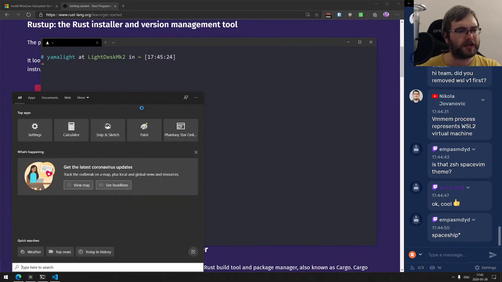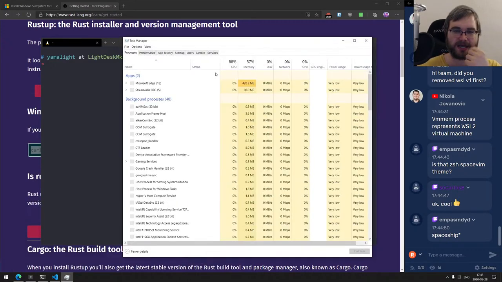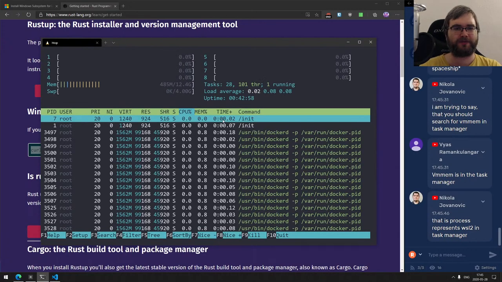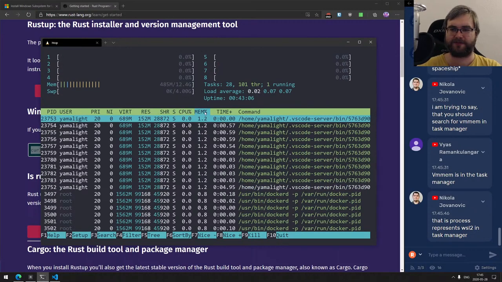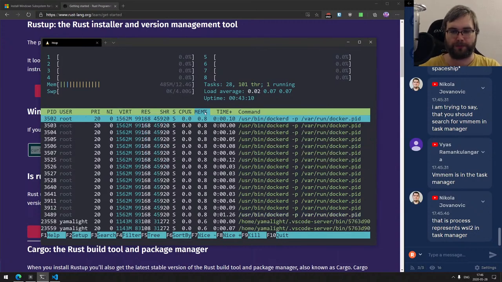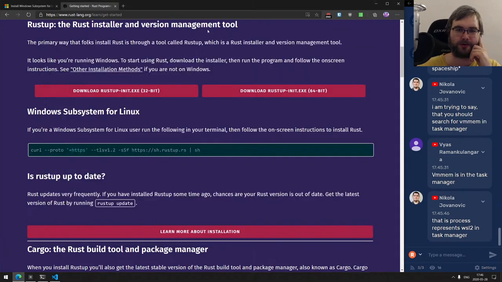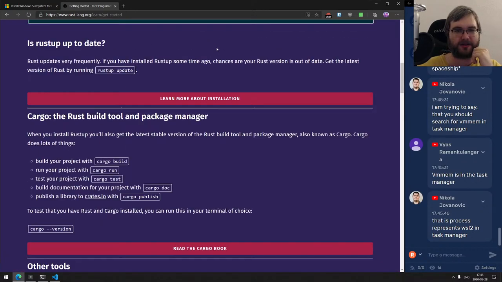VMM. So you are saying that you should search for VMM in Task Manager. Okay, let me see. Oh, there we go. Okay, 4 gigs. It's still not too bad. Obviously more than I initially thought, but that's not too bad considering what we have right now. Do we have htop installed? What do we have? What is eating most of the memory is VS Code. Okay, obviously it's VS Code. Yeah, right. Okay, so cool. That's not too terrible. That's fine. I'm planning to add 16 more gigs of RAM to my computer because I want it to be a bit faster than it is right now.